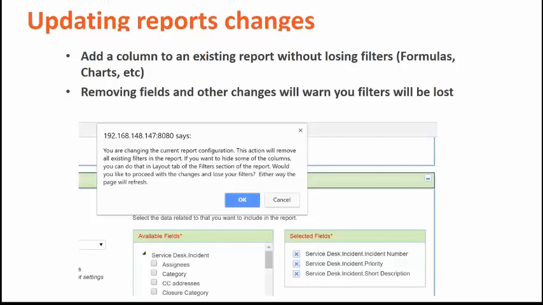So now, the simple act of adding a new field and then clicking Apply Changes isn't going to cause you to lose any of those formulas or charts or filters, etc. Any other change, like removing a field or changing the data source, where I want the search to be a new type of record, or I want a different criteria for the search that I'm using, is going to still throw away all those filters, because obviously we're pulling what we consider completely different information.